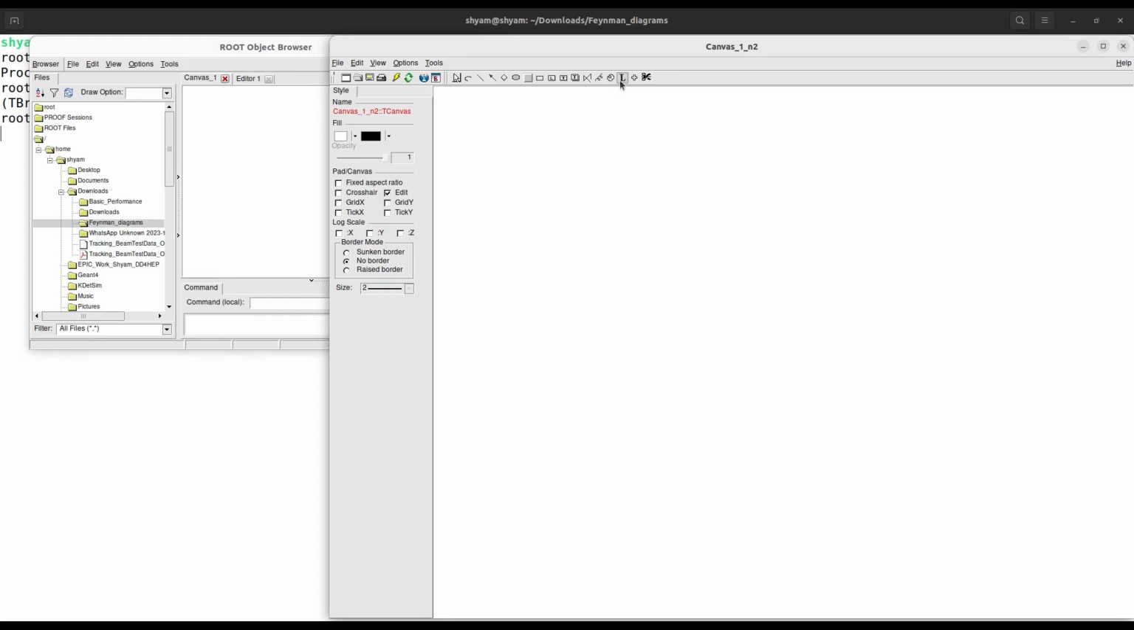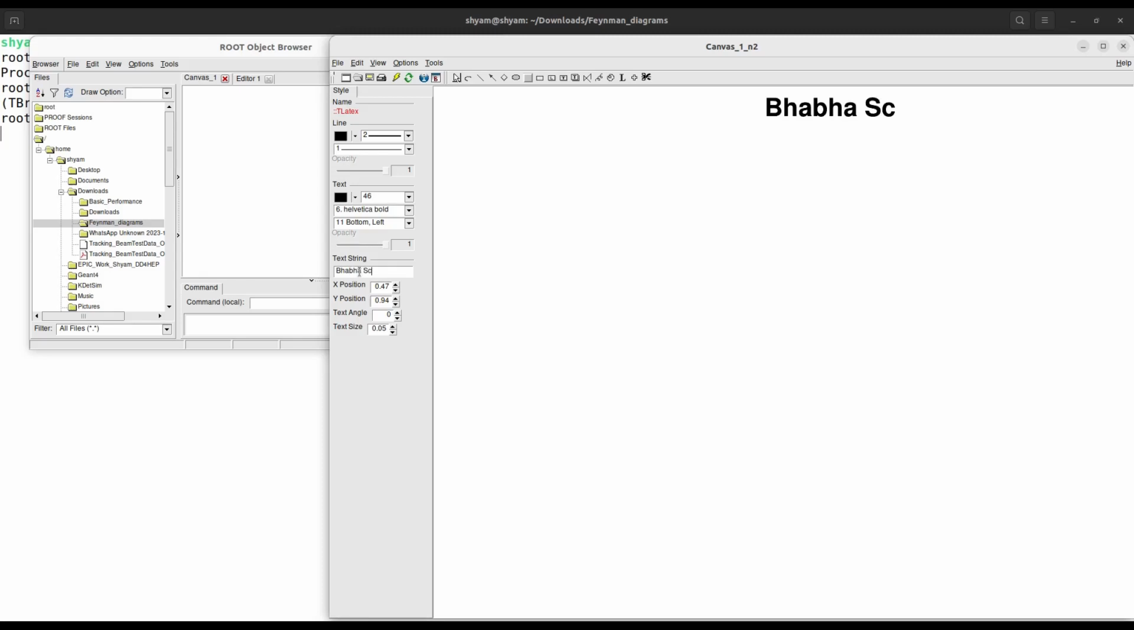For this you can use the LaTeX option. You first select the LaTeX and then you click here, and then you hit Enter from the keyboard. Then you will get the option to write the text string. I will write Bhabha scattering, and I will select the color for this also as blue. Okay, now I can draw the Feynman diagram.